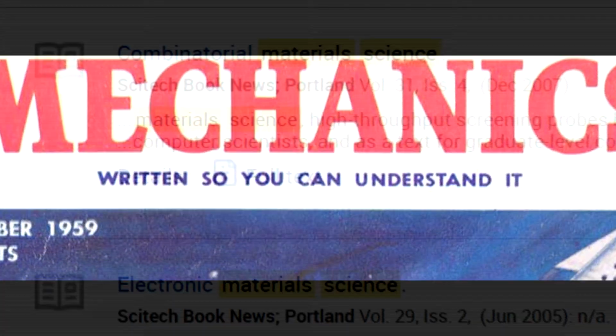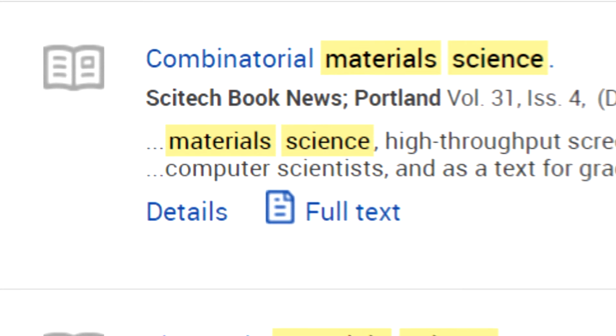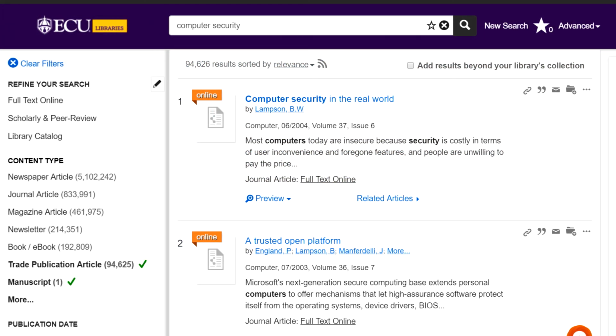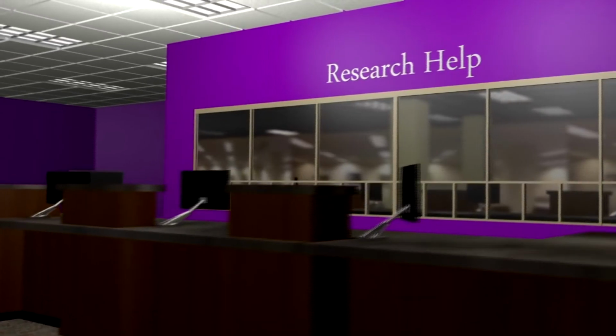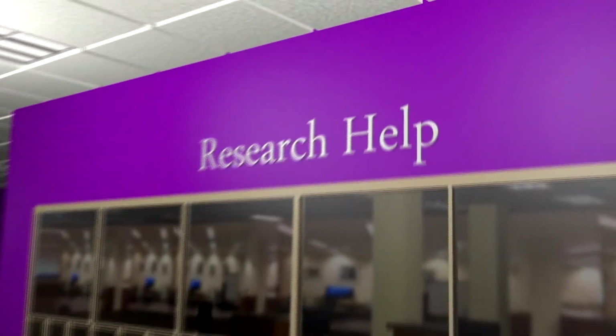Many databases use a special icon to show if something is a periodical, or will include a limiter that allows you to search only through popular periodical articles. And remember, if you need help evaluating or identifying a periodical type, ask a librarian.